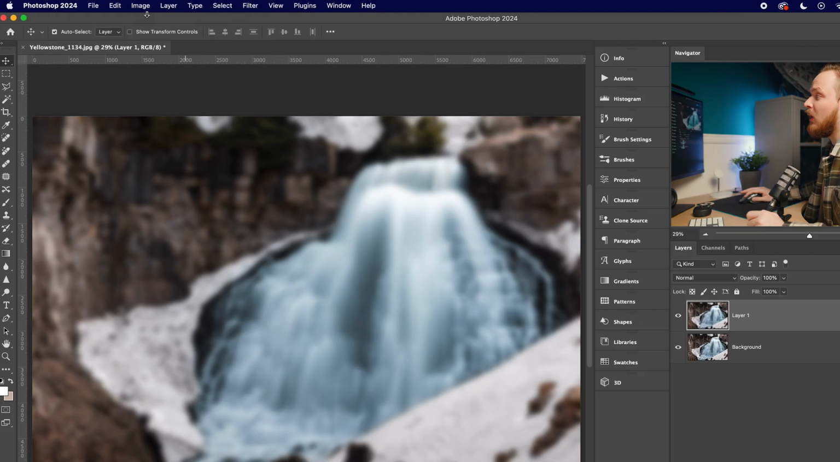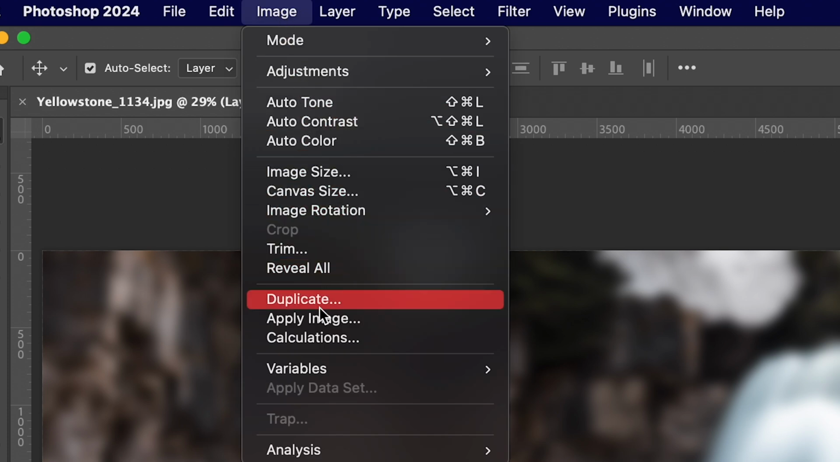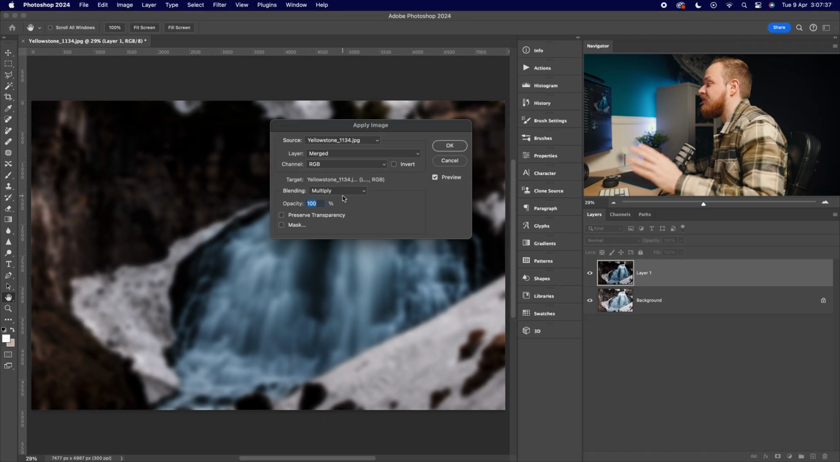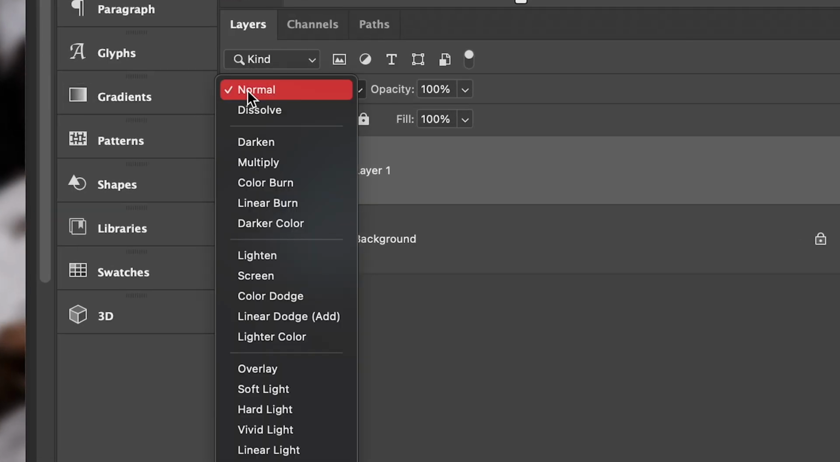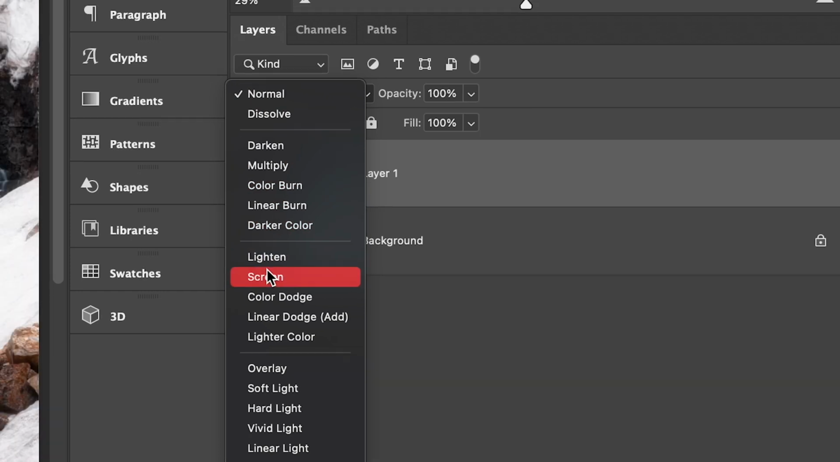Then what we want to do is go up to image and drop down all the way to apply image with these settings. So we want our source layer, which is our main layer here, choosing layer as merged, channel RGB, and our blending mode of multiply. Then we're going to go ahead and click OK. All we need to do now is go to our blending mode options and simply drop down to screen.